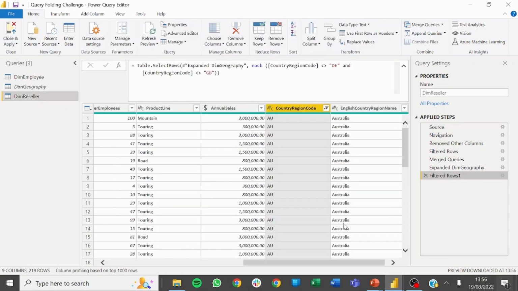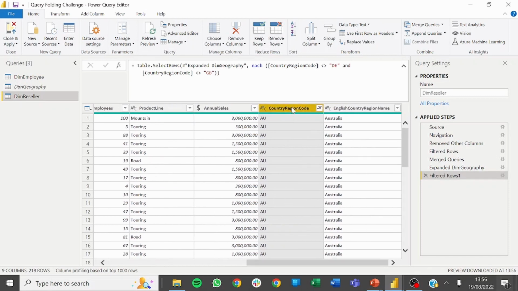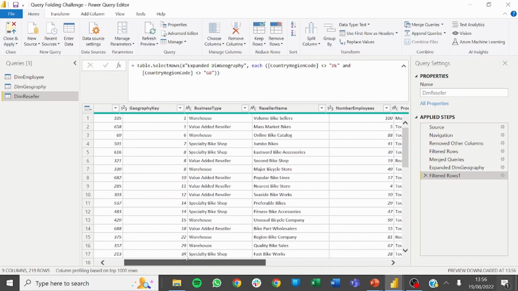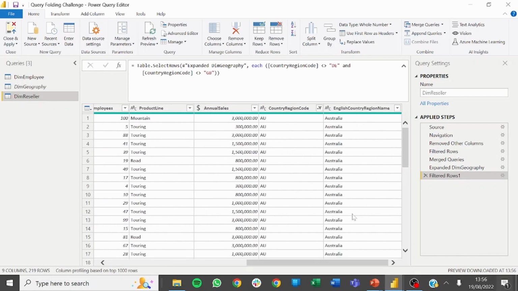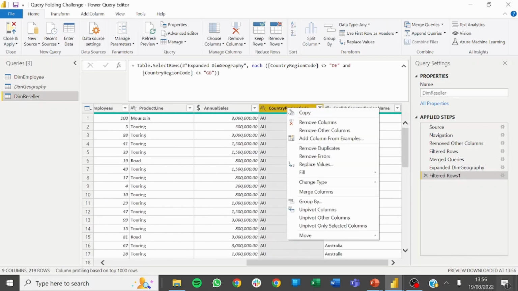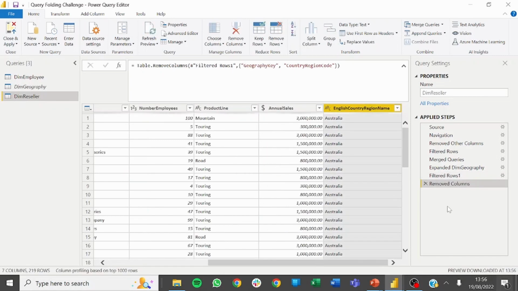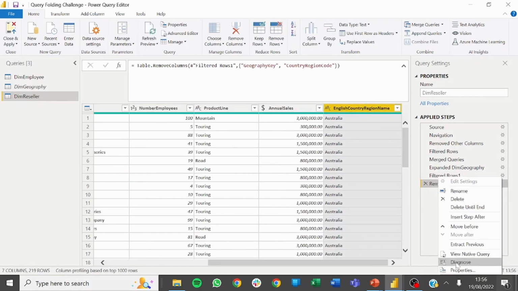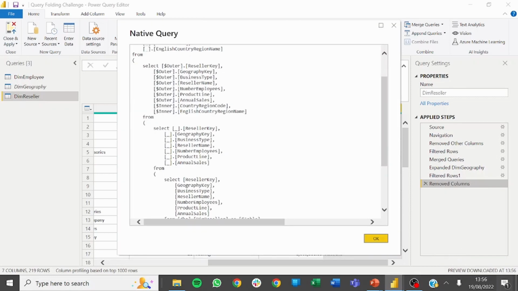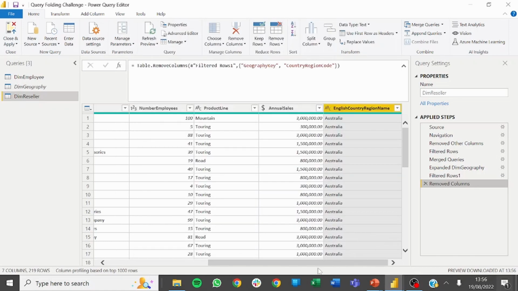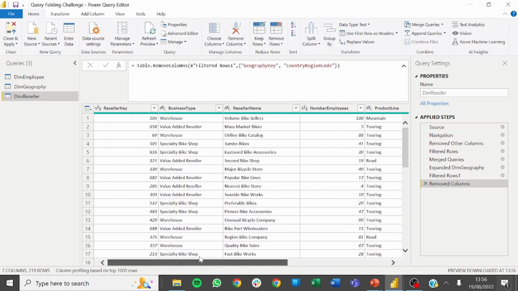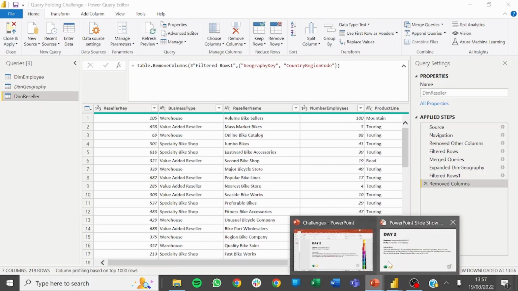Great. Then one more step, this column is not relevant. So we're going to take out the country code column and the geography key column. So select geography key and we select country code column and we remove columns. And just to be sure that we've not messed things up, let's see what's happening here. And this is great. Just to confirm that we have everything as stated in the document, let's check this out.